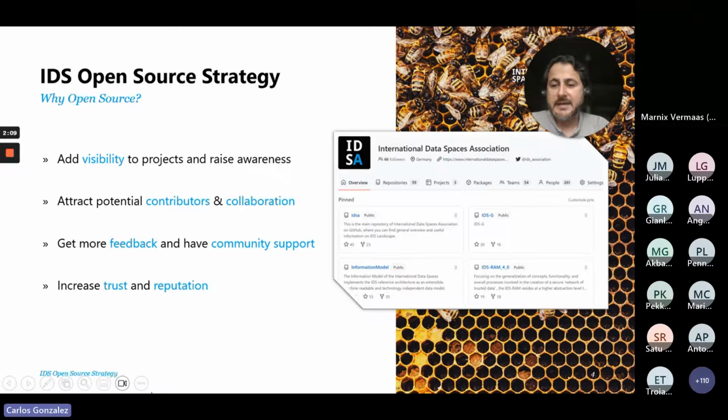This will bring more visibility to your project, and you can attract more contributors. You can have support from the community and get more and more feedback from other people, which will strengthen your product. This is also a great place to increase the reputation of your project, along with establishing some trust within the community.